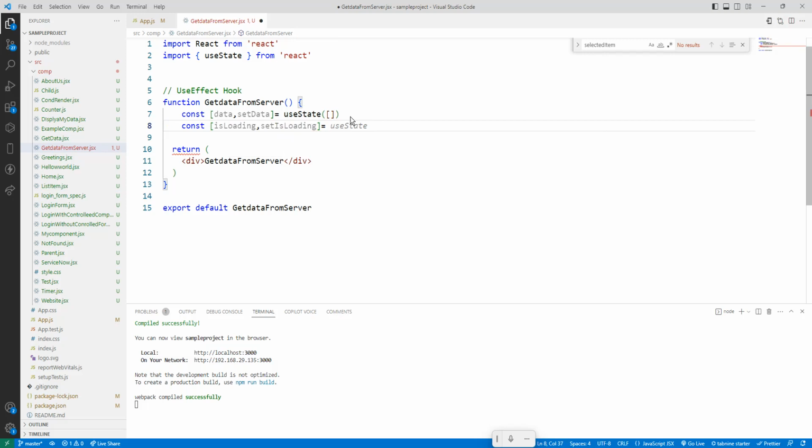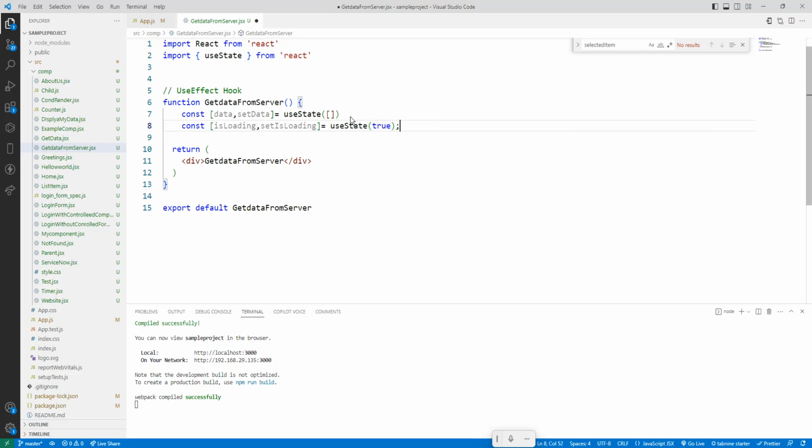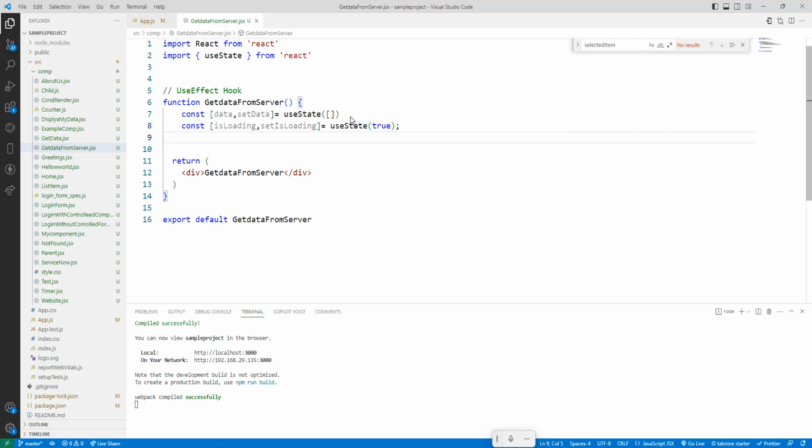So what purpose am I using it for? This is for the boolean value. useState(true). Okay, so this is the boolean value.